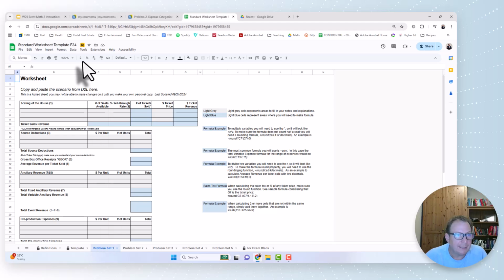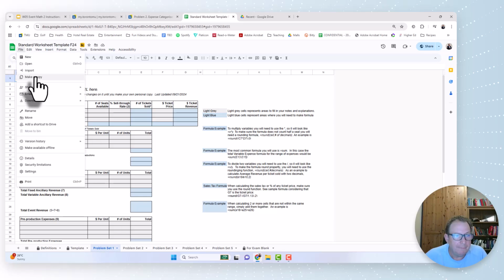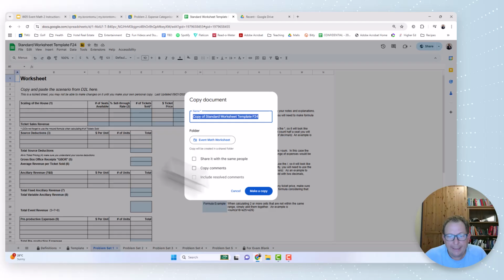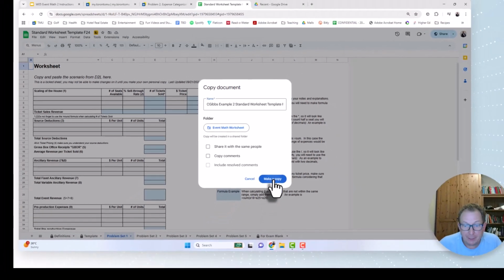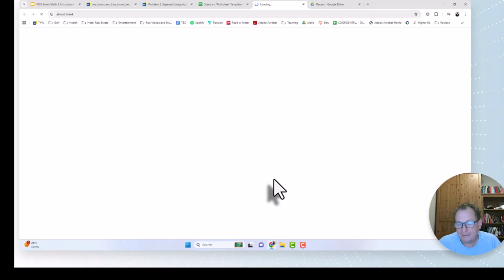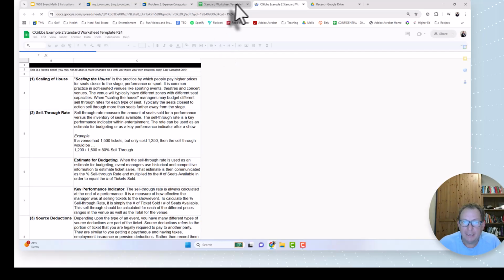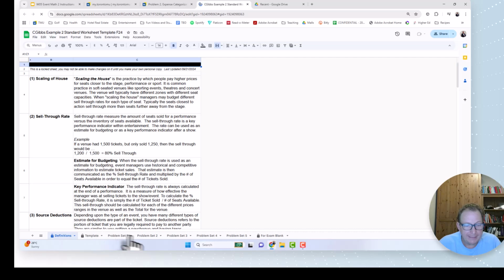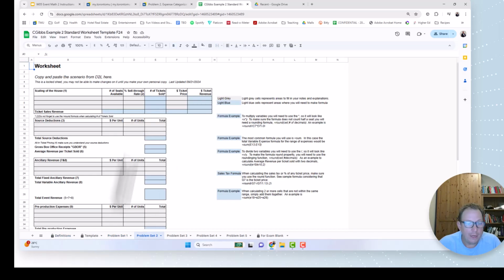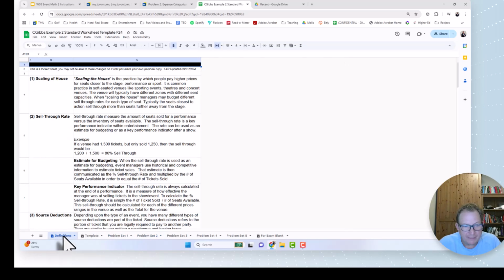And the very first thing I'm going to do is go to File and make a copy of that. And I'm going to rename this C. Gibbs, and save it in my Event Math worksheet, C. Gibbs example. Example 2, I'll call it. I've made my copy of it. That way, this is my sheet and I can make edits. I can't make edits on the standard work template. So now that I have a copy, I can make edits on it. So just to remind people, I have a tab for definitions.